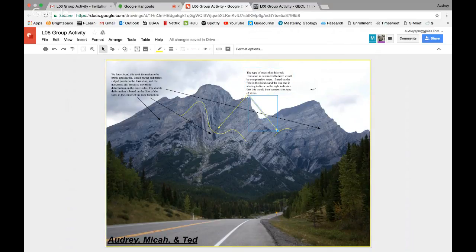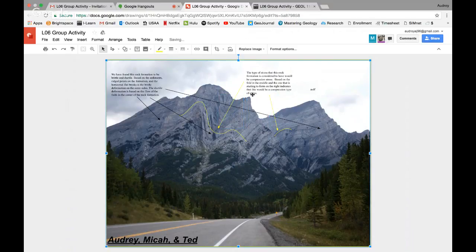So looking at the last question, what other features? The only one that I can think of is how the rocks are foliated.